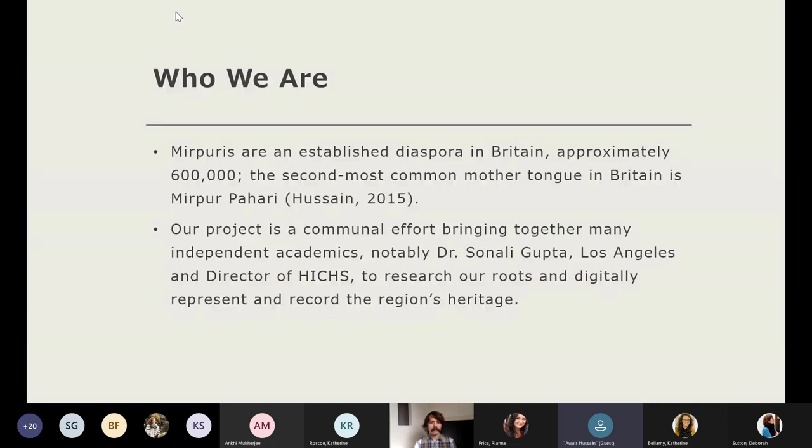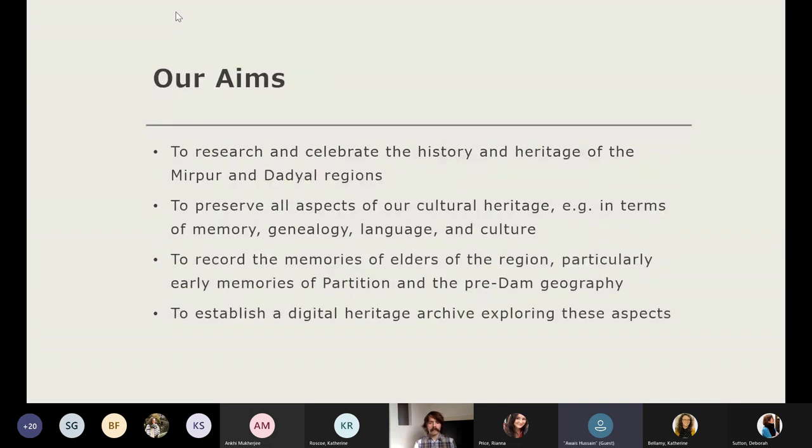Notably, there's Dr. Sonali Gupta, who we're working on this project with, to research our roots and digitally represent and record the Mirpur region's heritage. And this project aims to build a platform, a digital heritage database website, to demonstrate the different kinds of research that we've been looking into in terms of previous things that we've already gathered and future projects that we're working on. There are different aspects of our region that we'd like to delve more into in terms of memory, genealogy, language and culture.